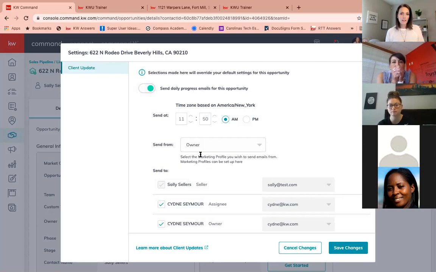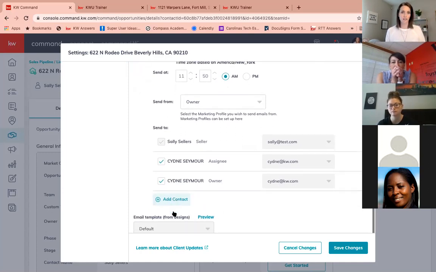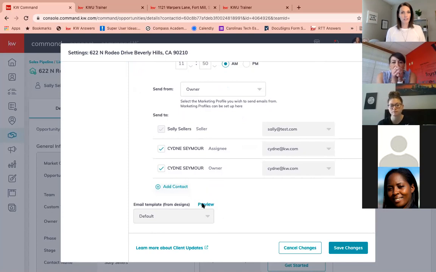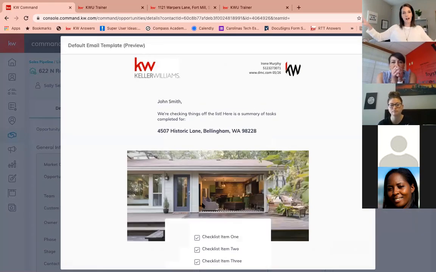And then who do I want it to be sent to? So I've got her as the seller, but let's say sometimes you have maybe 3 or 4 sellers and you want all of them to receive it. I could add as many contacts as I want to here. And then I'll show you what it looks like. So if we click on preview, it's going to have your branding at the top. It's going to say Sally seller. We're checking things off the list. Here's a summary of tasks completed for. It's going to have their property address right there. If you've pulled it in from MLS, it'll have the photo.